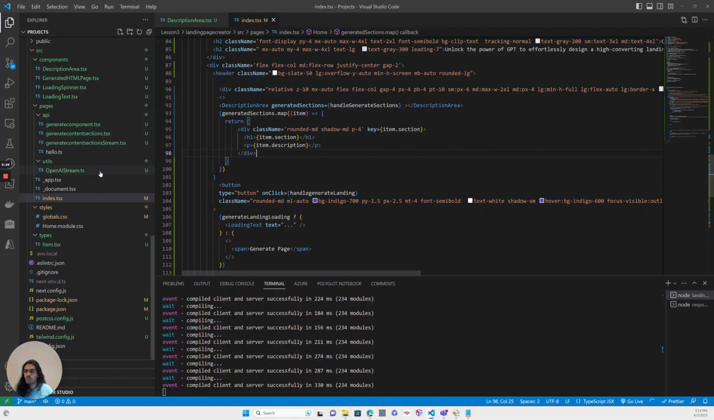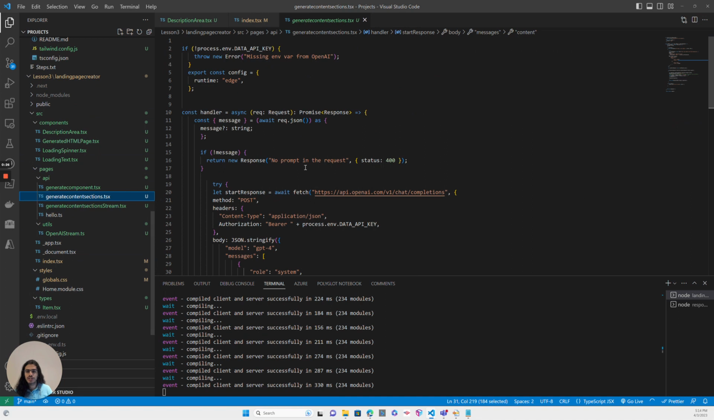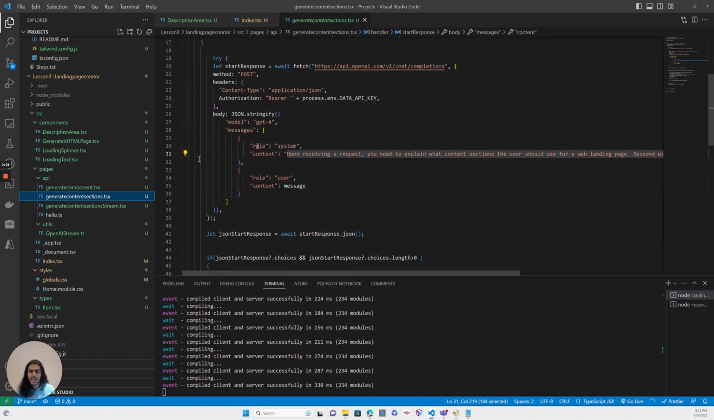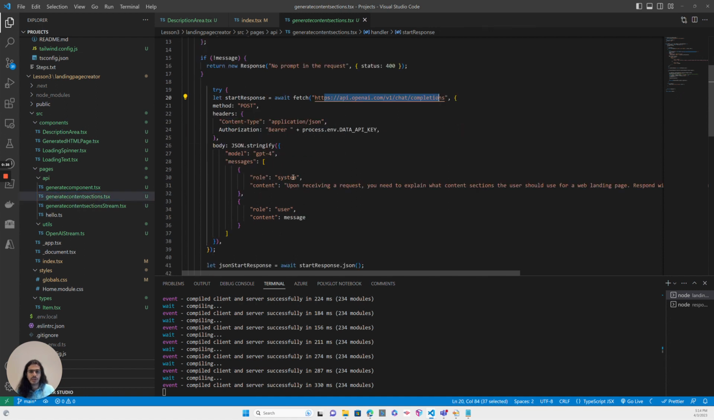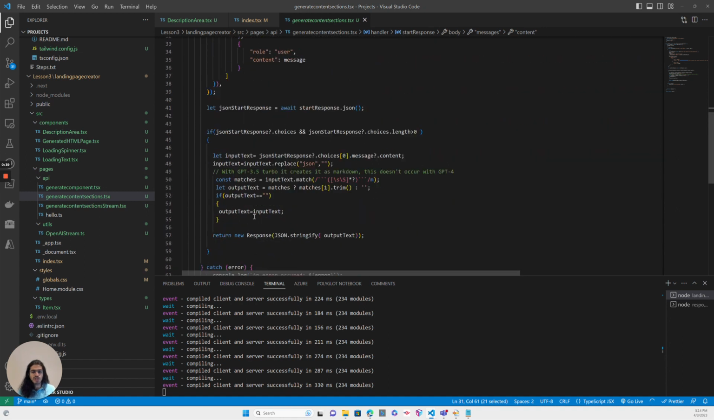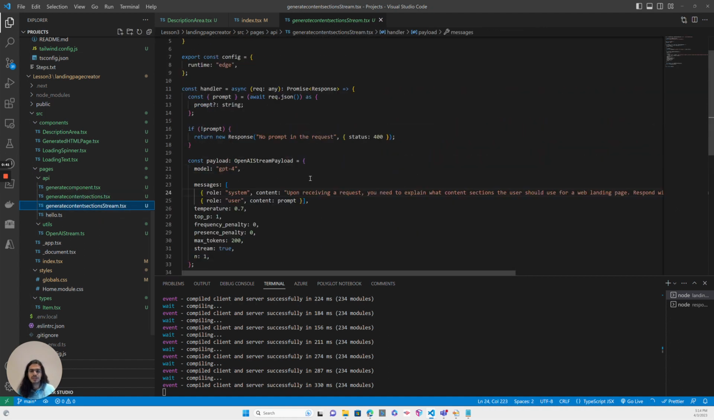I'll start off from where we were last time. So I have here generate sections. Again, all it had as a function was that it did the fetch for the completion and read my API key and had 2 messages. This time I'm going to change this code a little bit. And this is the new code here.